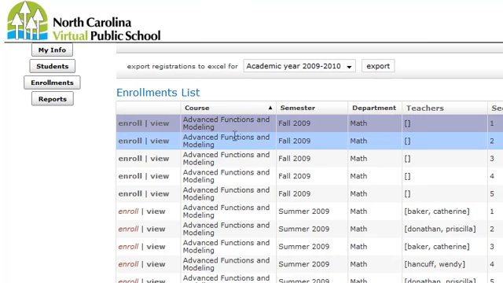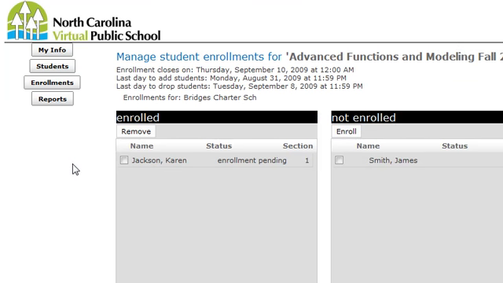So for advanced functions here, you can see we have 5 sections. One section is already at capacity, but I can still click on that enroll button for that course. Now you can see I have 2 columns here. The first column on the left shows students that I have already enrolled into that course. And you can see I have Karen Jackson enrolled there. In the right column, these are all the students that I've entered into the registration system on this side.